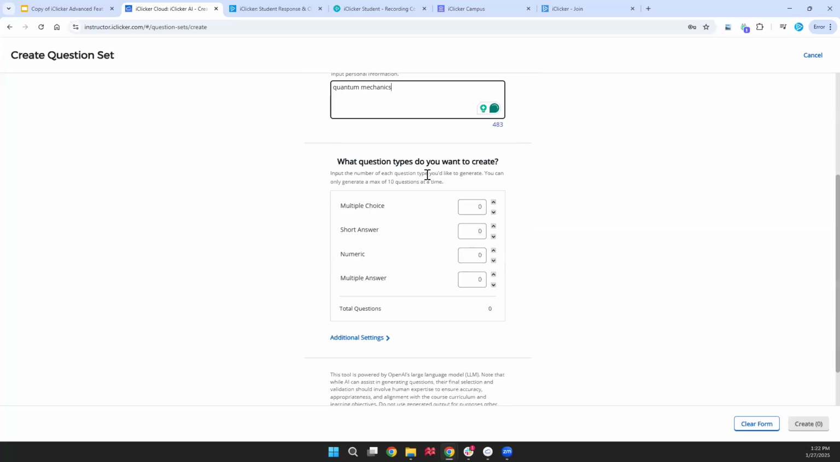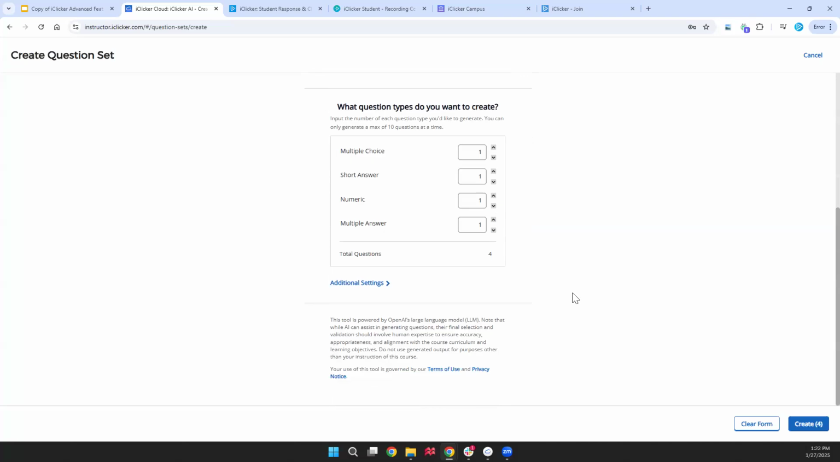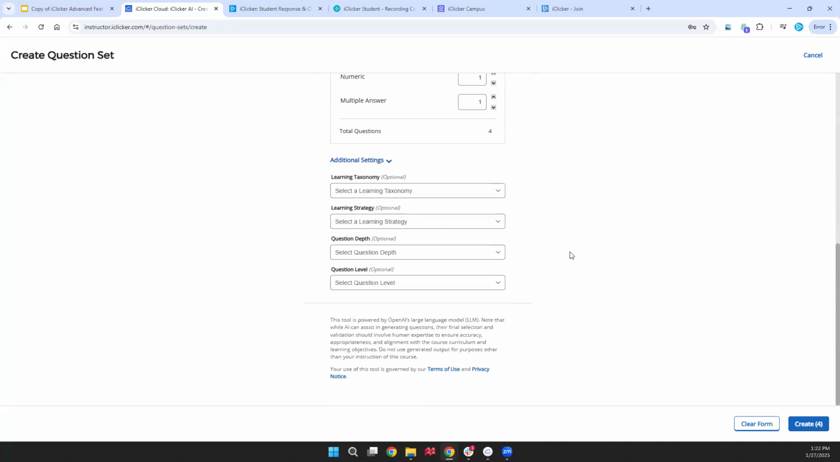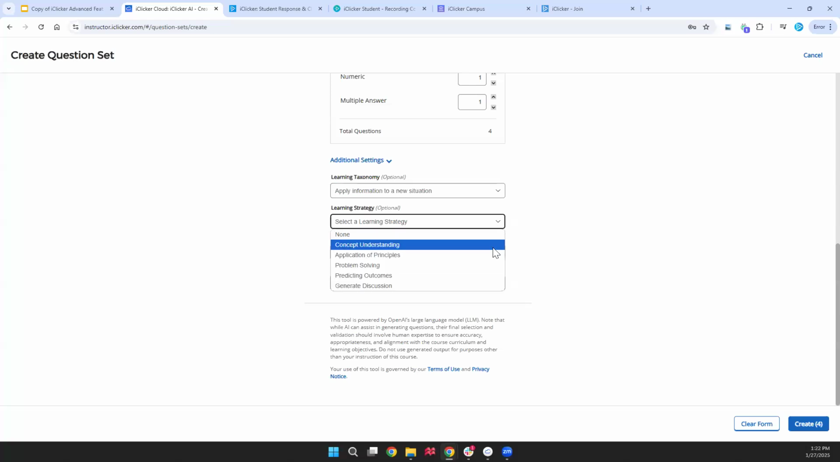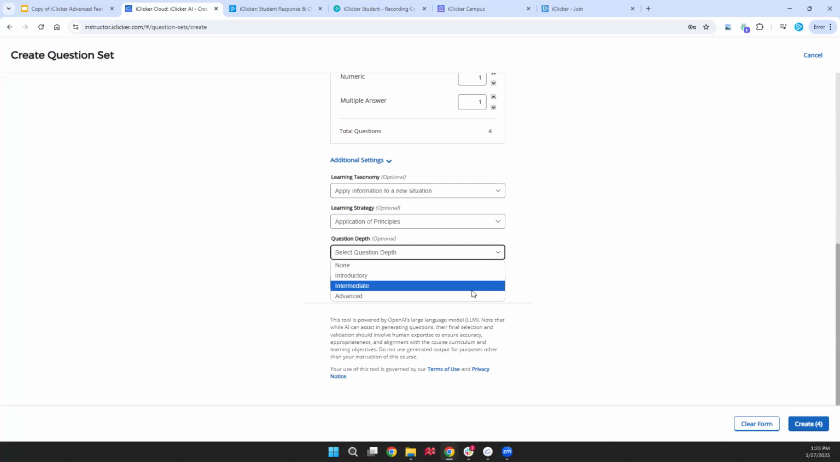And then choose how many questions of each type you'd like. We have multiple choice, short answer, numeric, and multiple answer questions available in our AI Question Creator. After choosing the number of questions that you'd like to use, you can use our additional settings at the bottom. From here, you can choose from taxonomy, learning strategies, question depth, and question level. Once you've chosen any additional settings, you can use the button at the bottom that says Create.